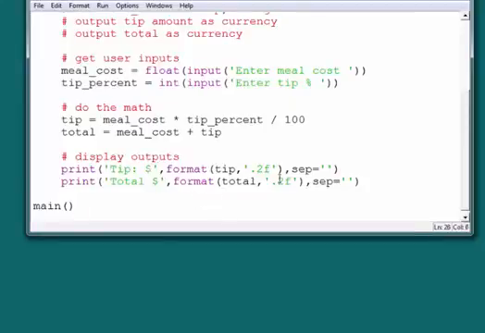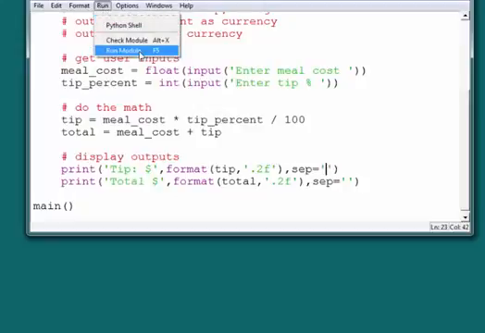of the string, and we'll use sep equals and just two quote marks here to indicate that there's no separation between the $ and the number that we are going to format. And that's the best way to generate your currency output. Well, let's see how this runs. We'll give it a run here.